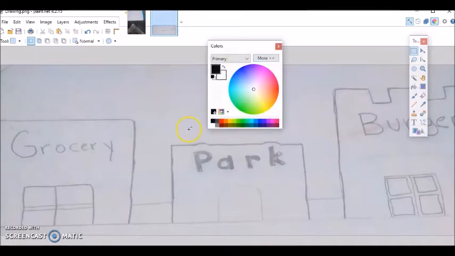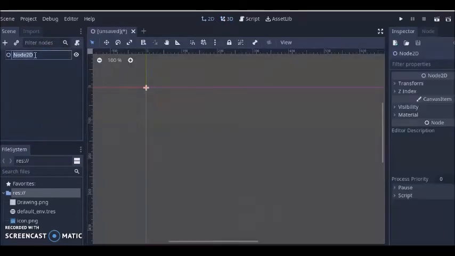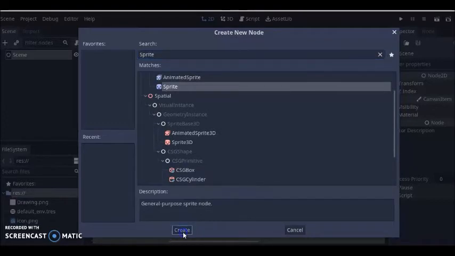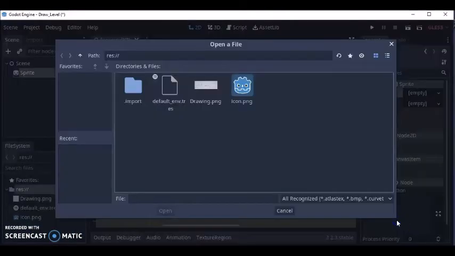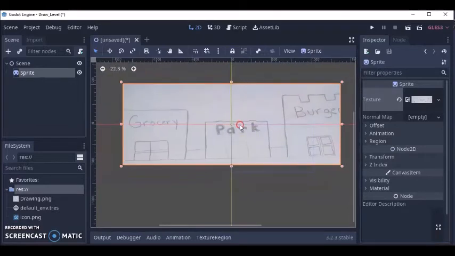Okay, so now we're going to go to the project. Now we're just going to bring that drawing into our Godot scene. So it's going to be Node2D. Let's just rename this to scene. Okay, and click on that. And then I'm going to look up sprite. And then we're just going to bring in our sprite like this. Okay, so there's our level.